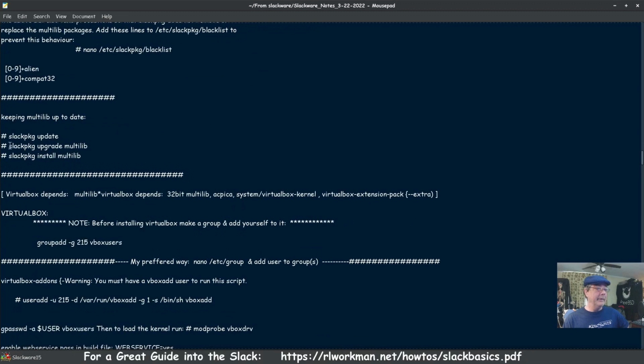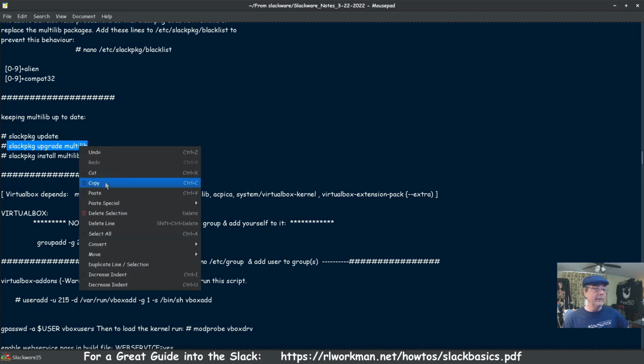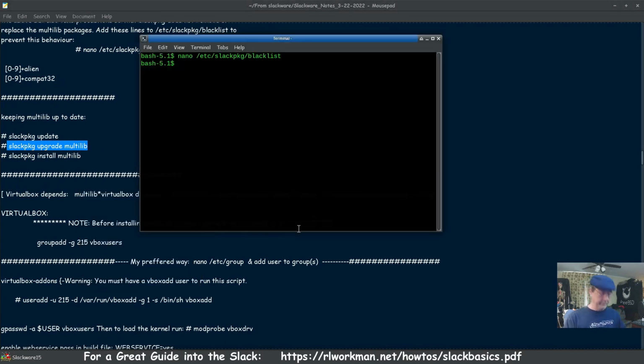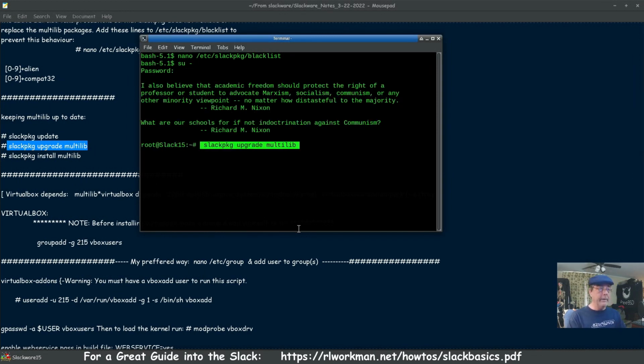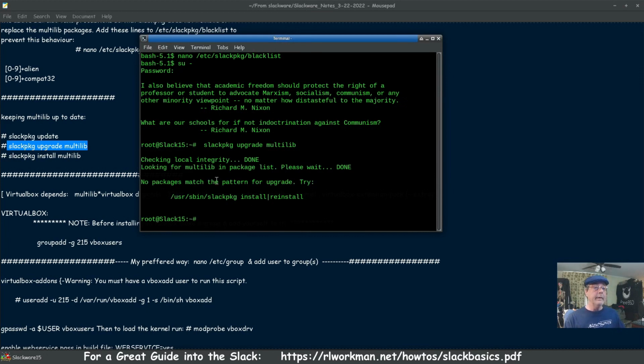And to keep it updated, you just run these commands right here. I've already updated, so let's run this one here. I can't go be root. Now I can. And it should tell you this. And if I run this one, the install Multi-Lib, it'll say the same thing, no packages.